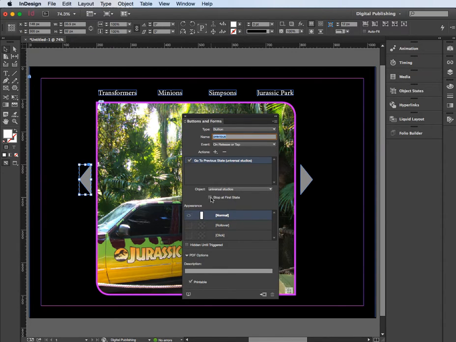I want it to maybe stop at the first state as well, so I'm going to set that so that when it gets back to the very first image, it will stop at that first image and it won't cycle and do like a loop round to the end image again. So I'm going to tick that option there.